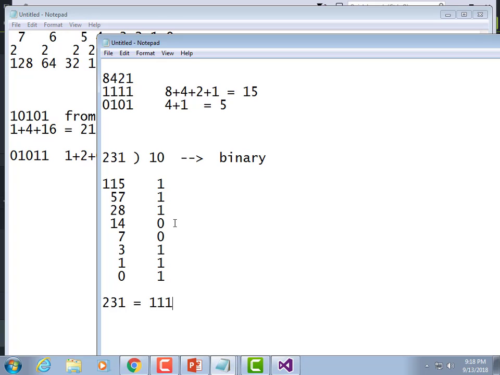Oh, what do you know? It's a palindrome. 0, 0, 1, 1, 1. I trust that that's true. I could figure it out. That's a 1 plus a 2 plus a 4. There's no 8s, there's no 16s, plus a 32 plus a 64 plus a 128. I'm going to trust that that adds up right. That's how you convert from decimal back to binary.